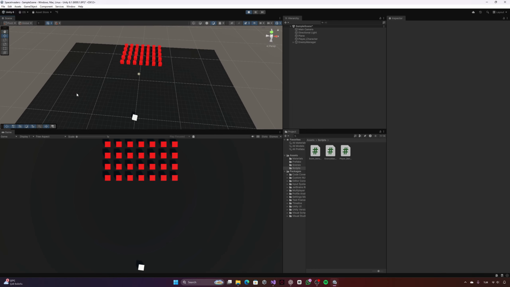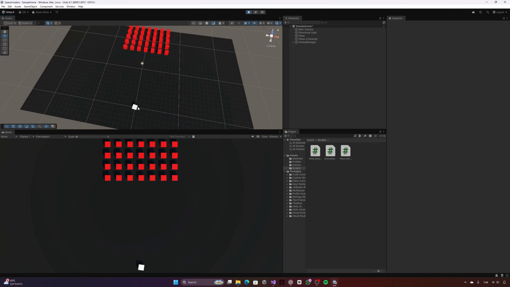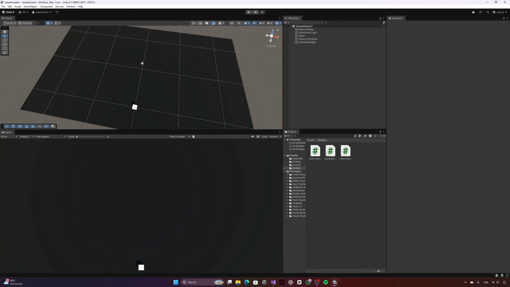Our formation will go from left to right, and with each bounce, with each direction switch, aka every time the formation hits a wall, it's a bounce, the formation will move down just a little bit, slowly towards the player. To do that, let's go back to our enemy manager script and get to work.